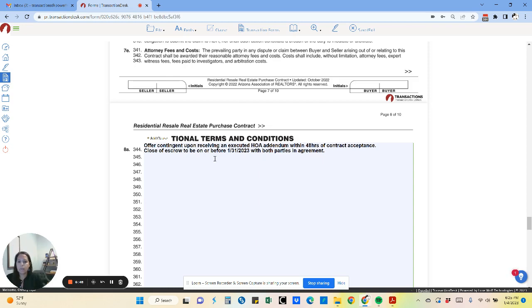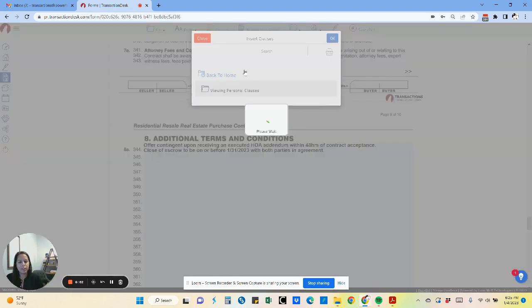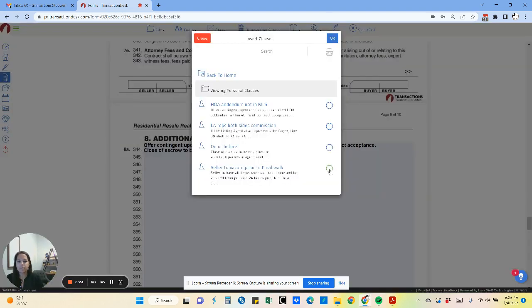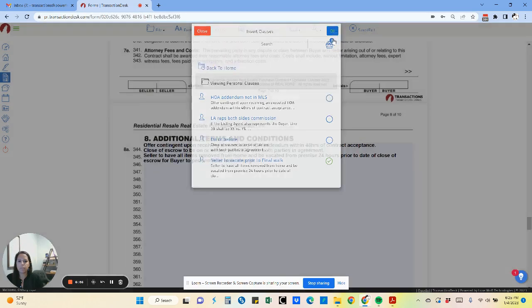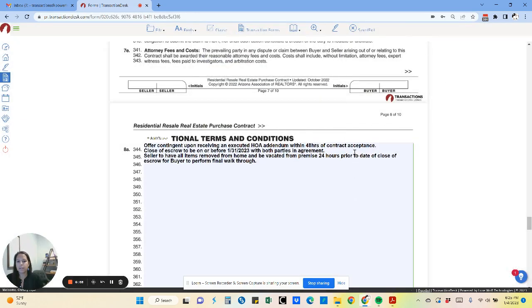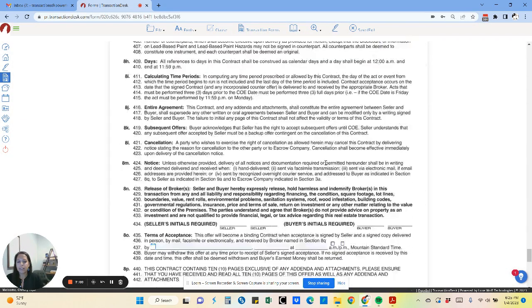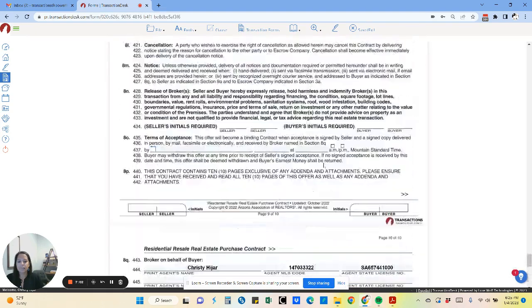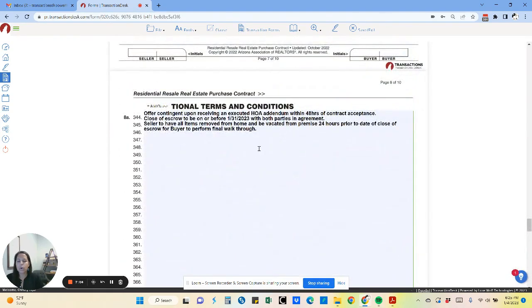And if you're like, oh, I wanted to add a third one, you can still go back and go the same route. And now I'm going to have seller to vacate prior to final walkthrough. I'm going to add that one in there too. Okay, you can do that in any spot that there's typing in. So I use those on addenda as well, and on ERs, things like that. So I hope this helps you be able to work a little bit more efficiently. Thanks.